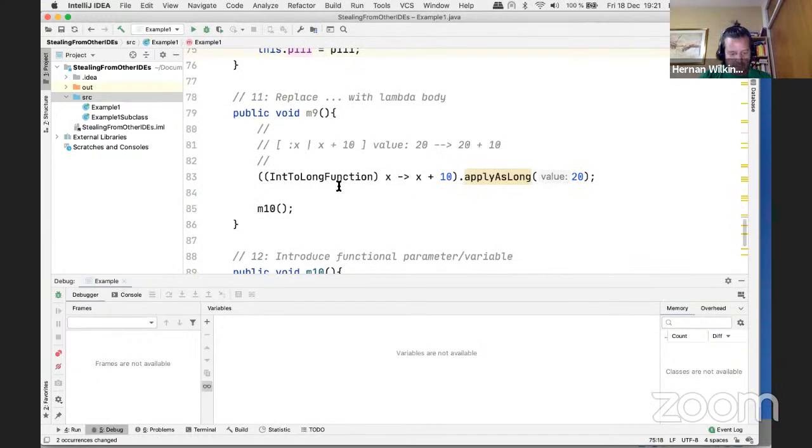Okay, another one. Replace blah, blah, blah with lambda body. This is something I learned from Facu, Facundo Pelati. I think he's here. Well, he helped us in the small talks at Tucumán, when we went to Tucumán, when Gilad came.